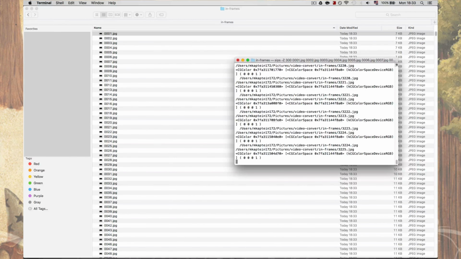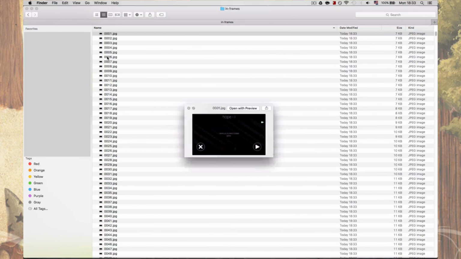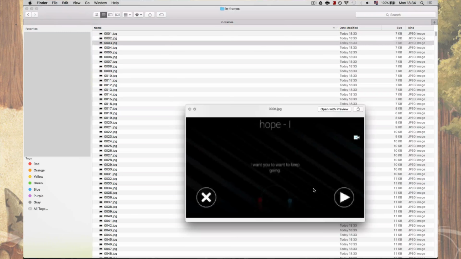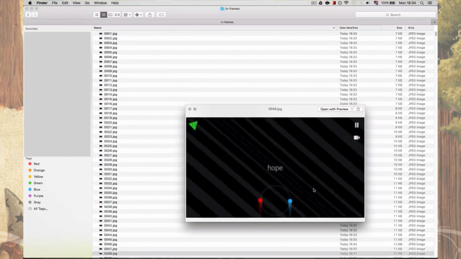I'm using a Mac, so I use sips. So here we check it again. We can see that the image has been resized. It looks kind of janky, but should be okay.